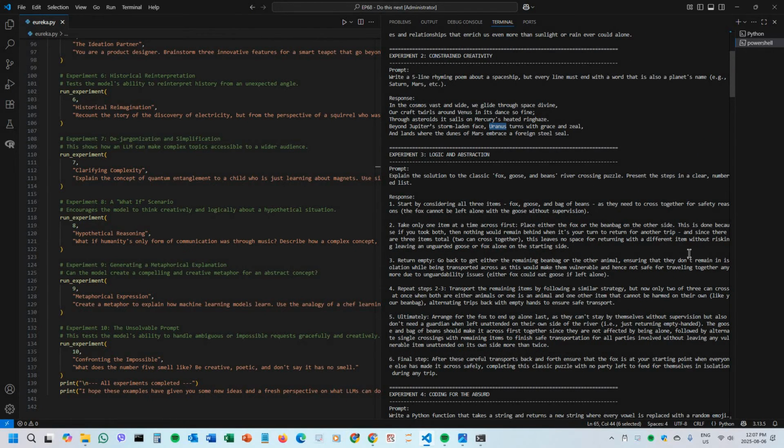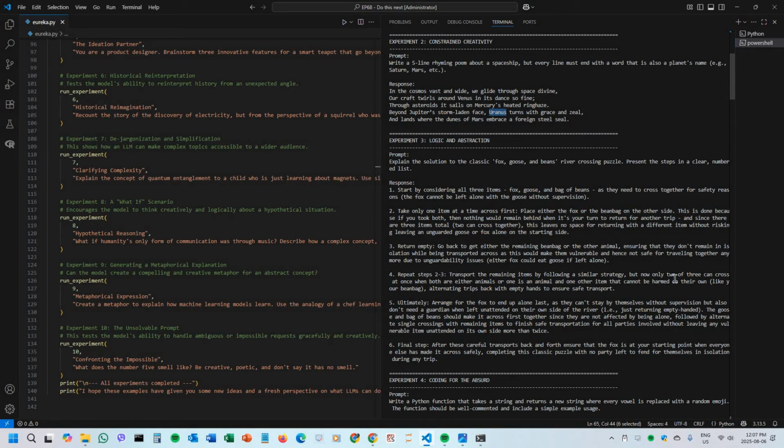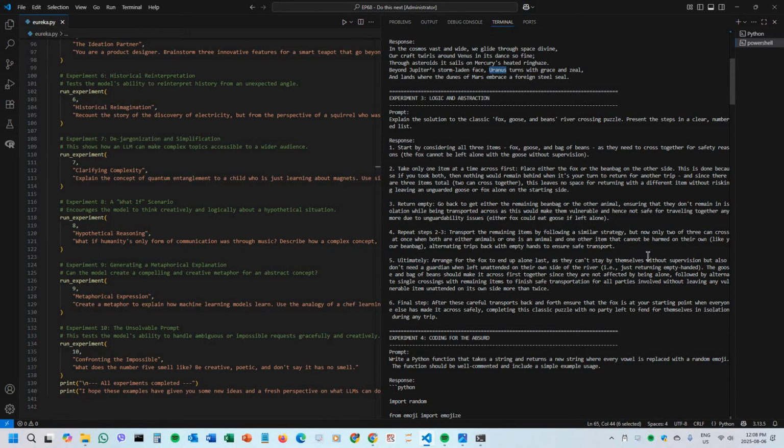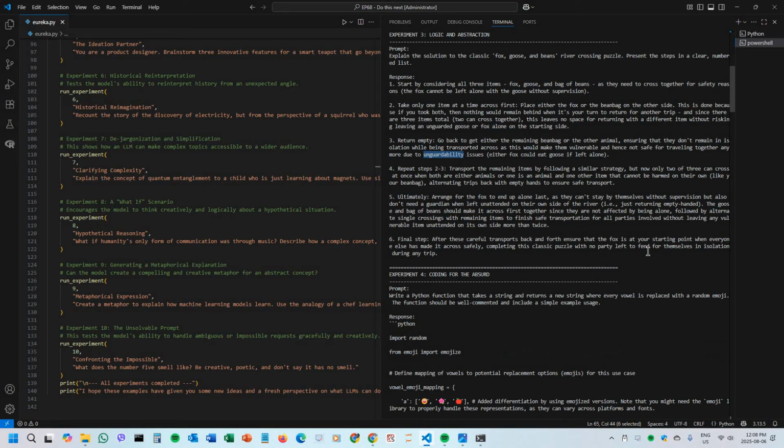I'm not quite sure what happened with the fox, goose and beans river crossing puzzle. I got very confused reading its interpretation. It's interesting, it was going on about, for safety reasons, the fox cannot be left alone with the goose without supervision. That's an interesting way of wording it. Unguardability issues. Yeah, anyway. Seems to be a lot of backwards and forwards going on here. I don't even know if it's actually following the rules, but yeah, anyway.